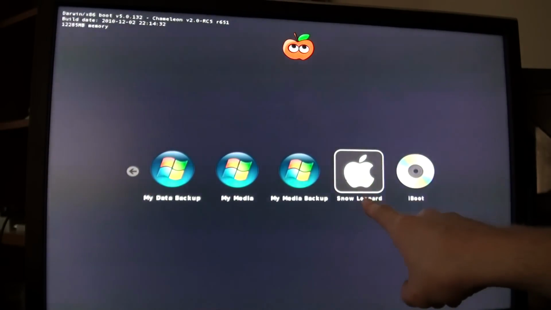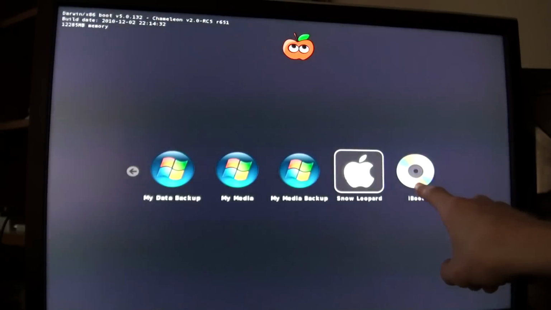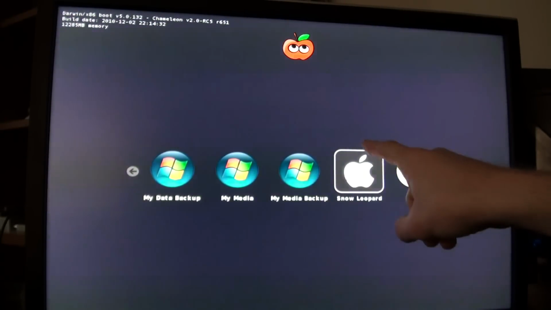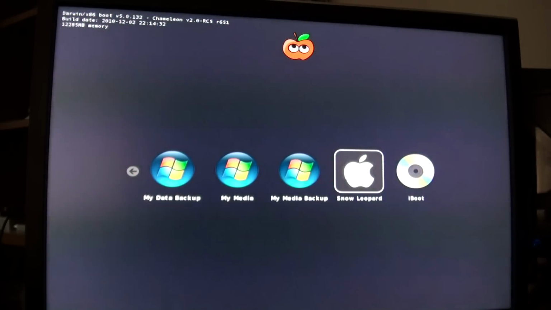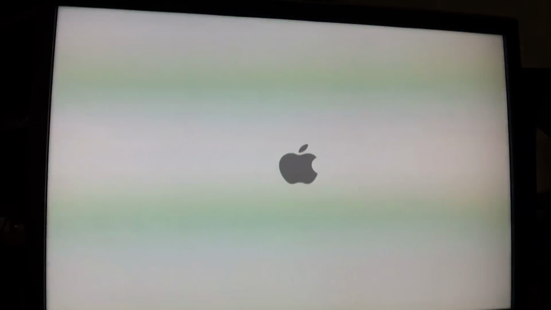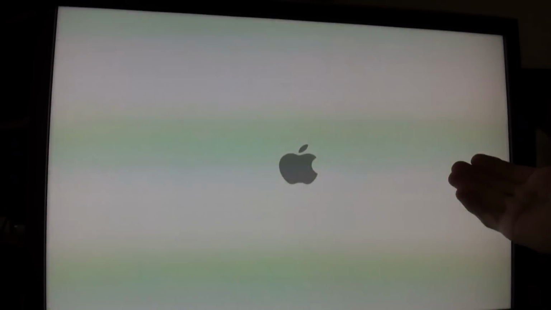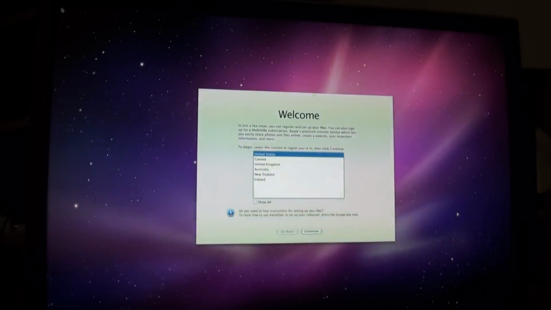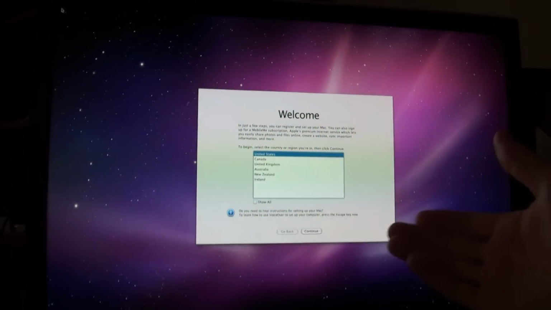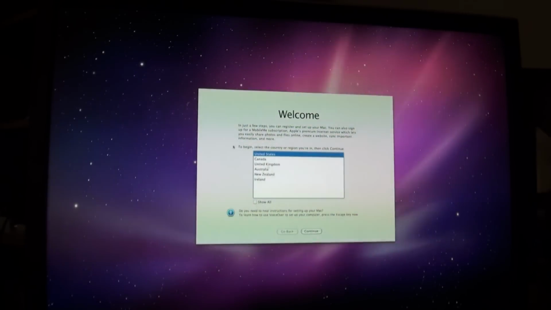But Snow Leopard, rather than put anything back in and go from the CD, now you want to go from your actual Snow Leopard partition. Hit enter, and everything should boot up just like it normally would. So here we go. I just went through the whole Snow Leopard OS X welcome screen, and now I'm at, I guess, the official welcome screen to actually go ahead and set up.